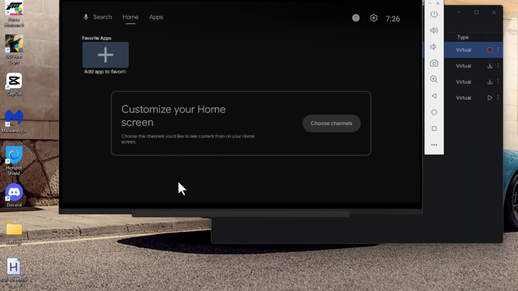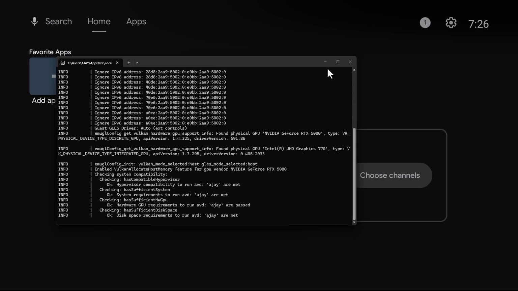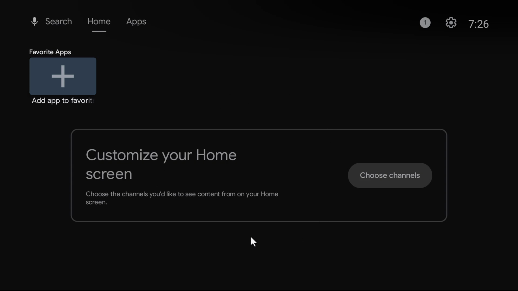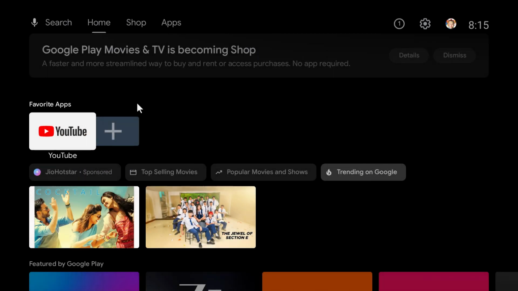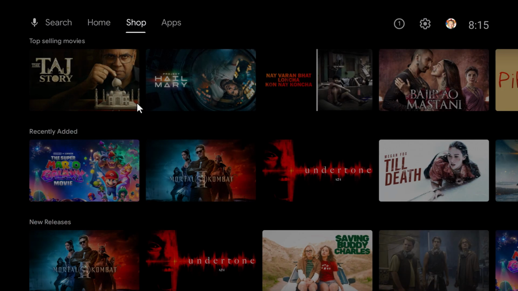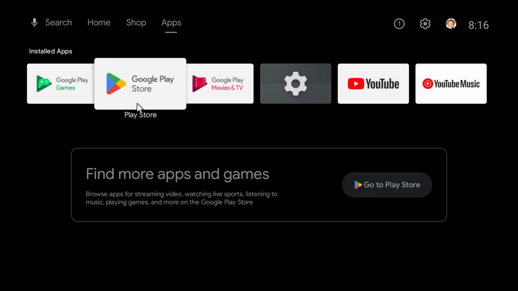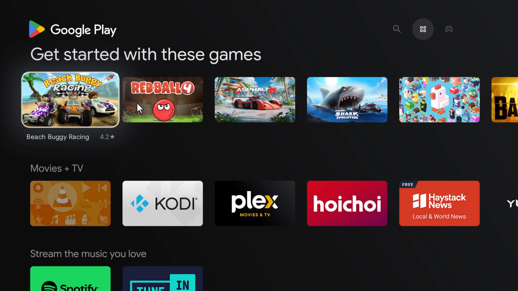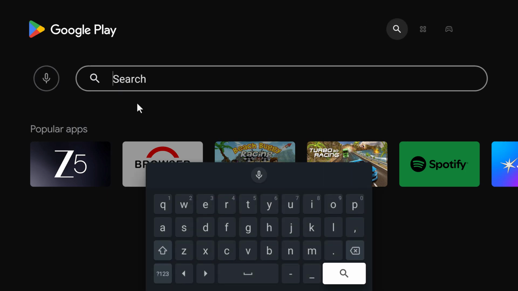Make sure the TV is running in the background. Double click on the script and this will make the TV go full screen. And now I'll show you guys how to use this Android TV. Using the up arrow and down arrow, right arrow, left arrow to choose options. To select an option, press enter, go to Play Store and go to search.